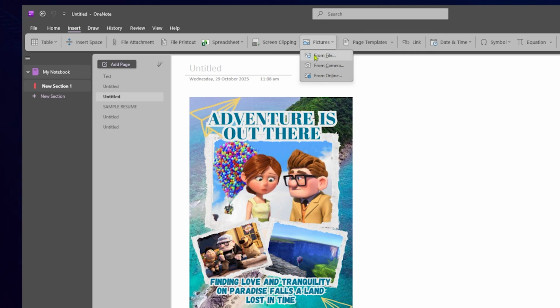It's time to locate the image you want to extract text from. Navigate through your files, find that image and select it. This will insert the image into your OneNote page. With the image now inserted, we can proceed to the final part.